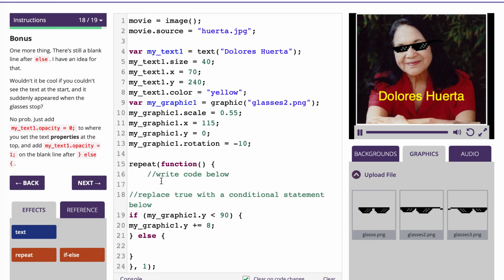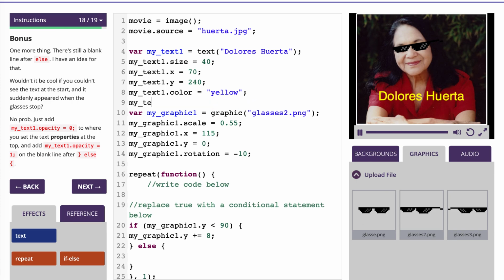One more thing. There's still a blank line after else. Wouldn't it be cool if you couldn't see the text at the start, and then it suddenly appeared when the glasses stopped? No problem. Just add mytext1.opacity equals 0 to where you set the text properties at the top, and add mytext1.opacity equals 1 on the blank line after else.